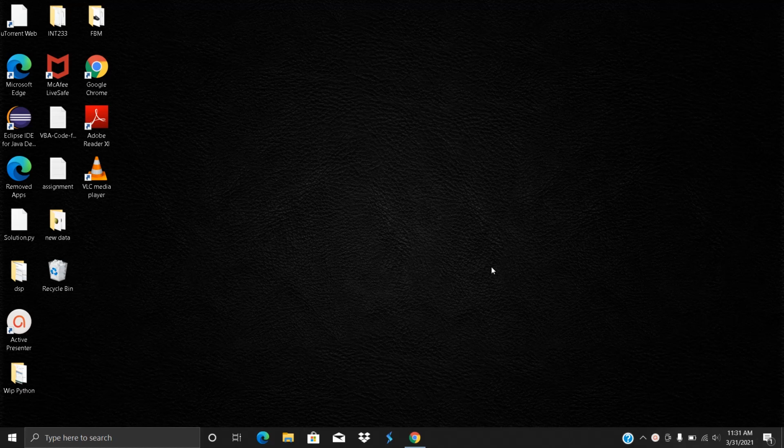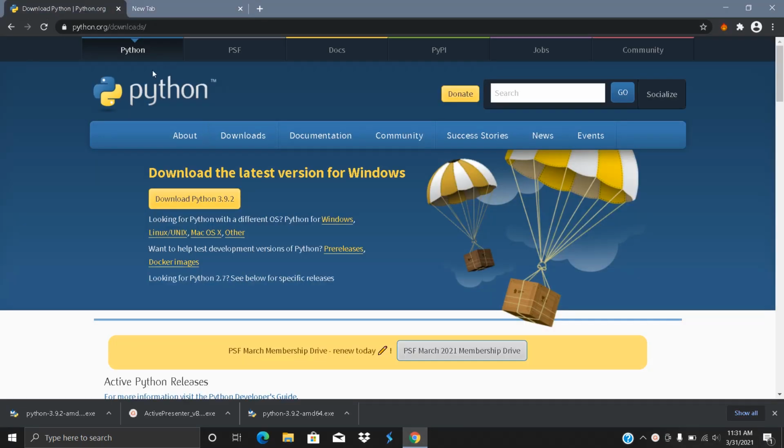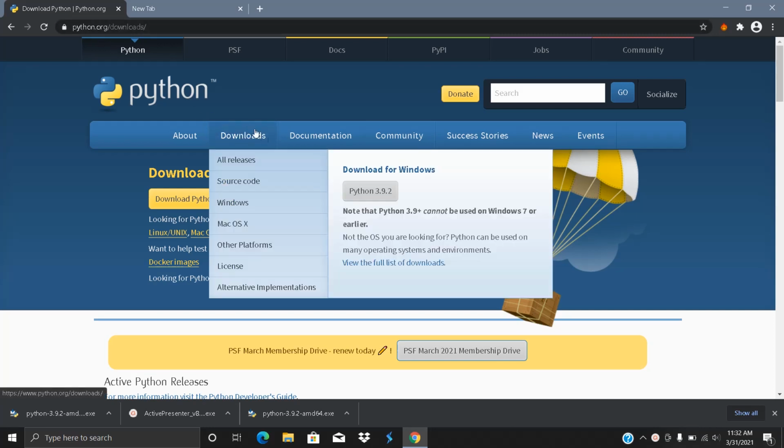Today we are going to install Python on our PC. So first of all, you go to your Chrome browser and type python.org, or you can type python.org/downloads. Or if you type python.org, then simply go there and click on downloads.